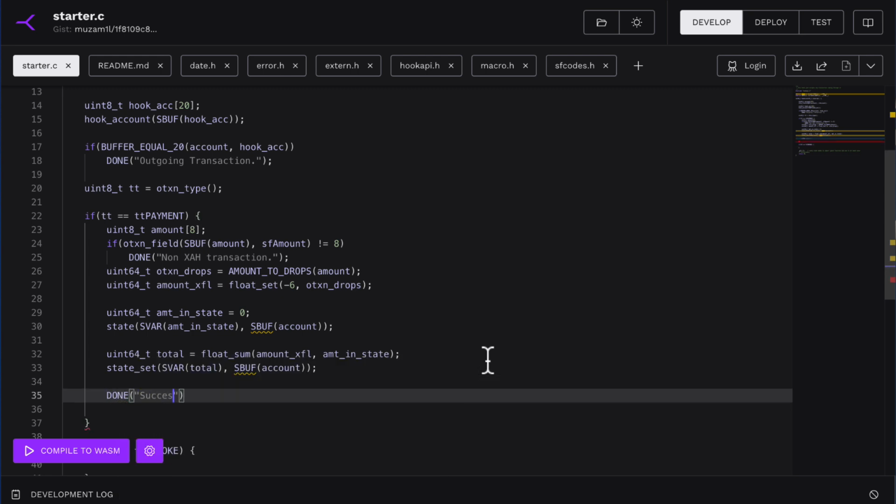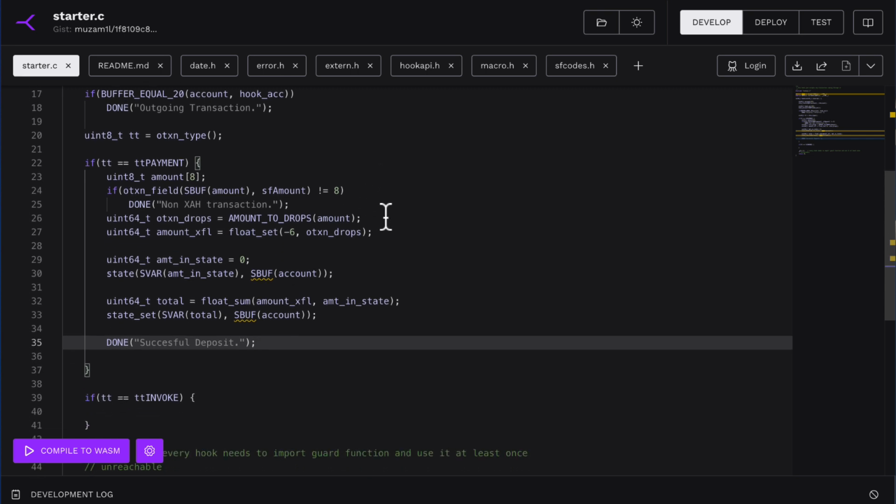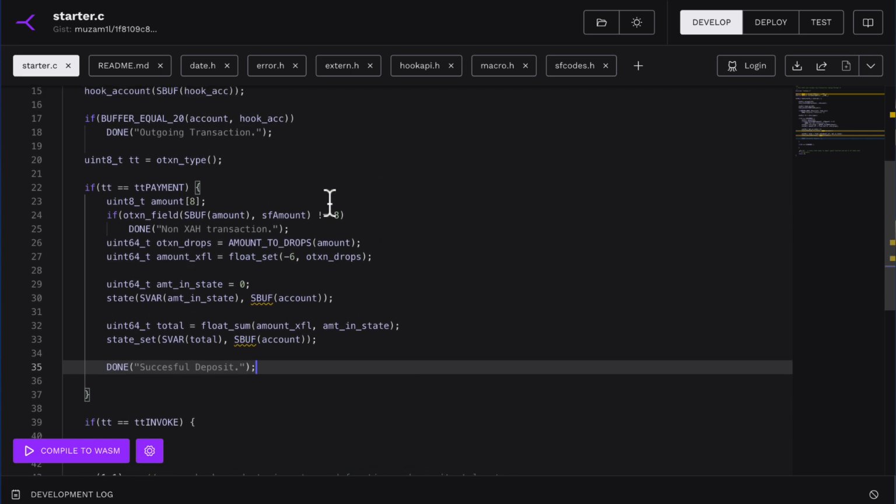Successful deposit. That's it. Let's test it before moving any further. Everything looks fine.